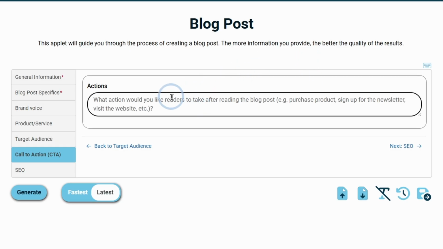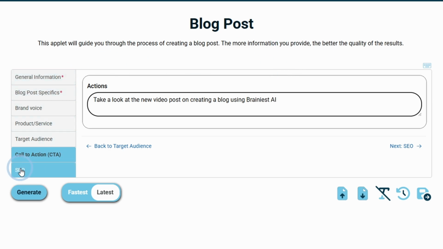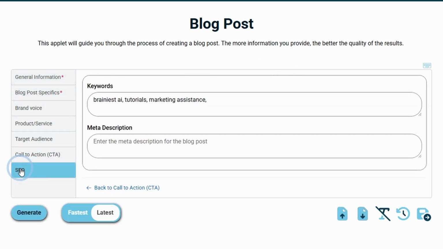I'm just going to paste in what I have here. Take a look at the new video post on creating a blog using Brainiest AI. Again, this tab is pretty simple. We'll just move on to the SEO now. Keywords that we can use.